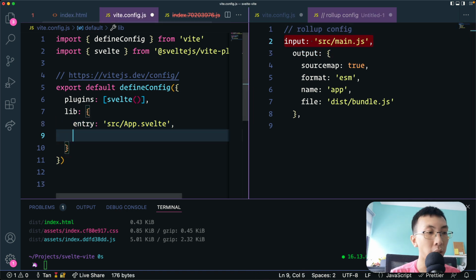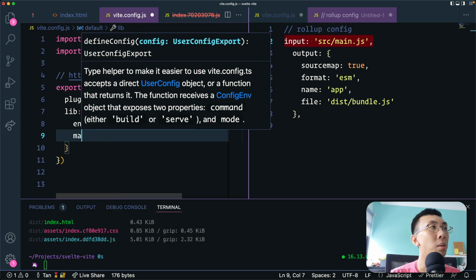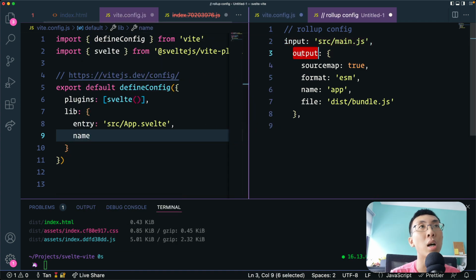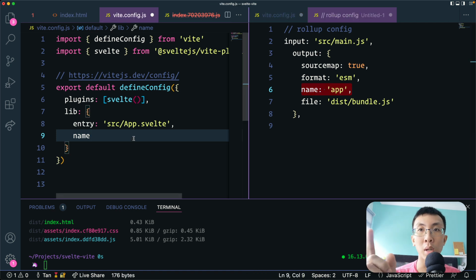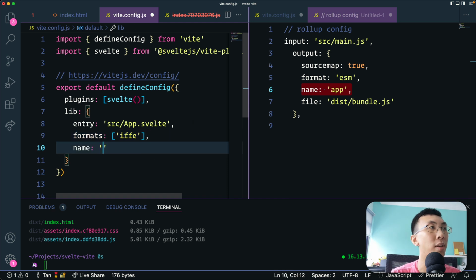Right. Next, we have the name. The name is something you have over here, the output name. This is exactly similar to your rollup output name. It's the same thing. This is necessary if your format is IIFE or UMD. So if I say my format is IIFE, immediately invoked function expression, then I have to specify a name. So I can specify name exactly like this.